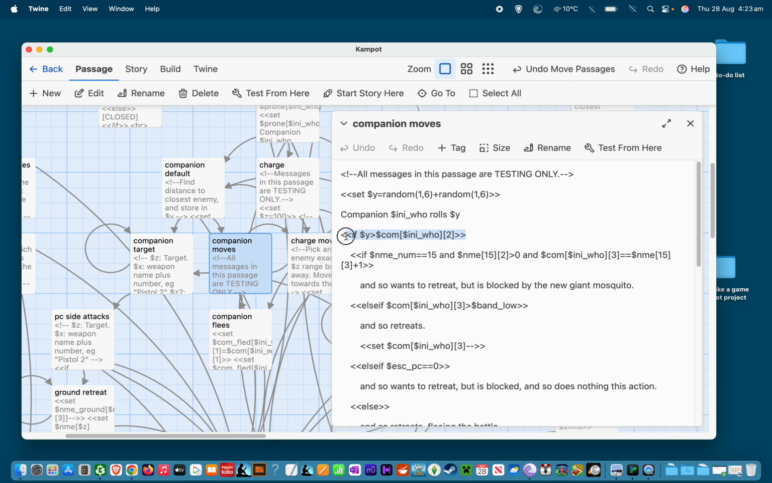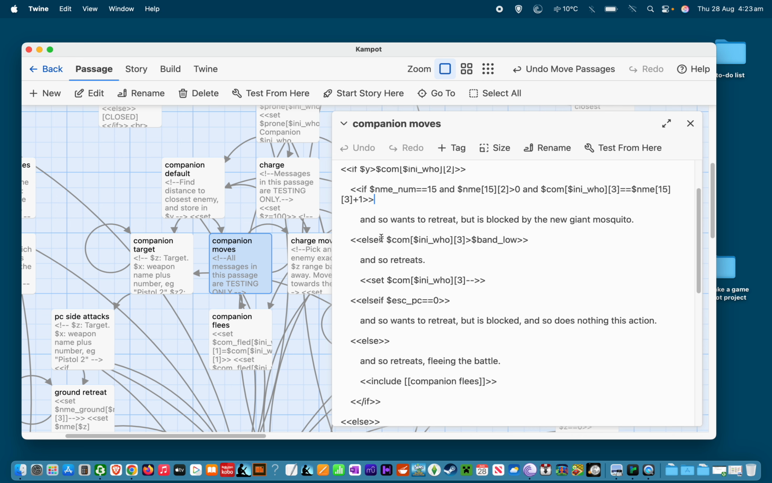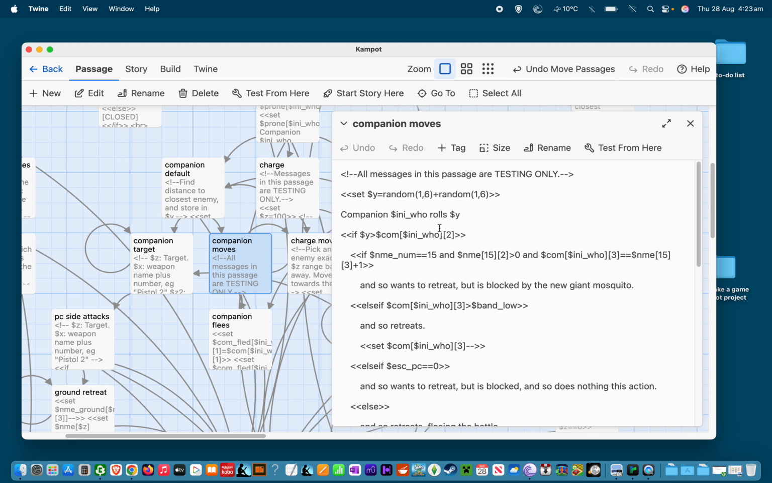We are concerned with the situation where the roll is higher than their current hit points, and therefore they want to move backwards, because they might move backwards into this new giant mosquito. So what do we do? Well, it's pretty straightforward. We just have a single line that says if all of these conditions are met, then that's the situation where they want to move back but can't, and we just put that in this if, else if, else slash if structure that we have here already.